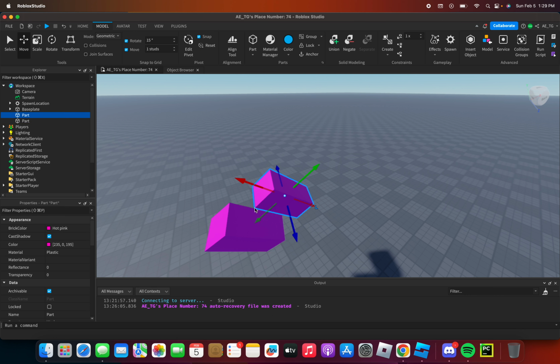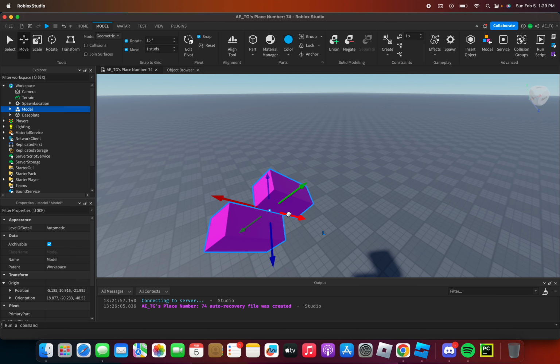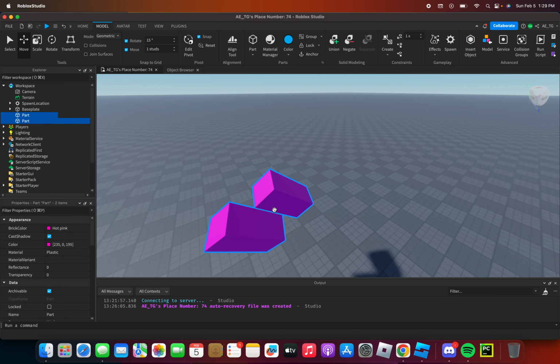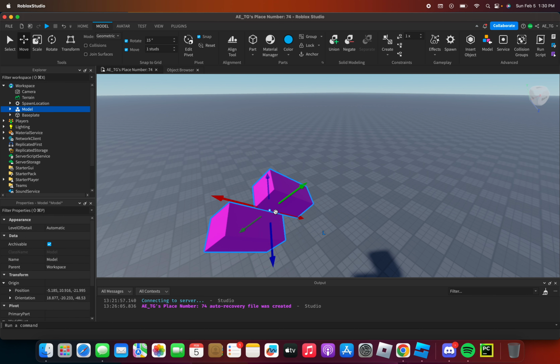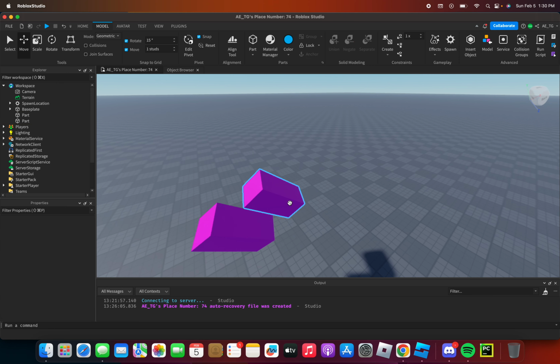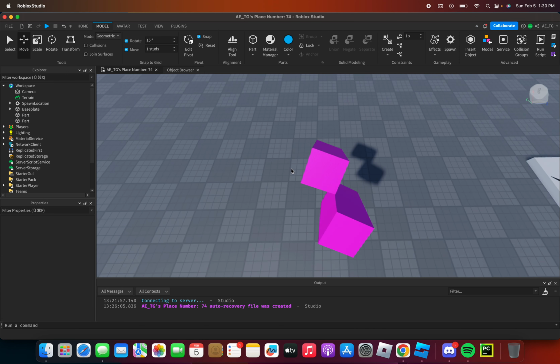Groups and unions are really cool too. So see, if you take these two, you can group them. There's also the hotkey, and you can also ungroup. Command G or Control G to group, and Control U or Command U to ungroup them.